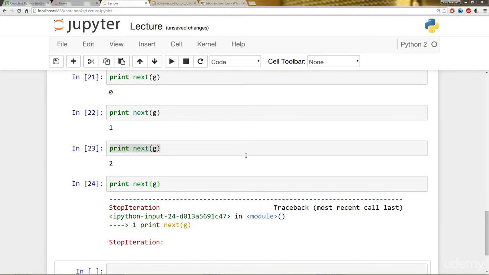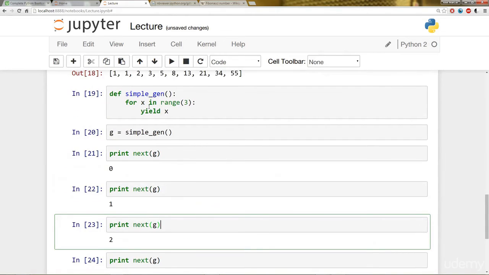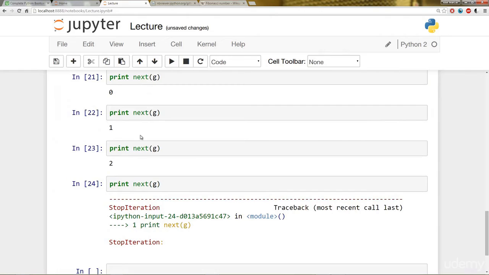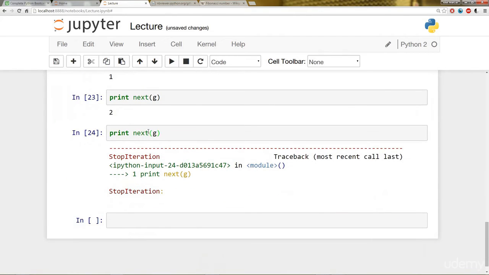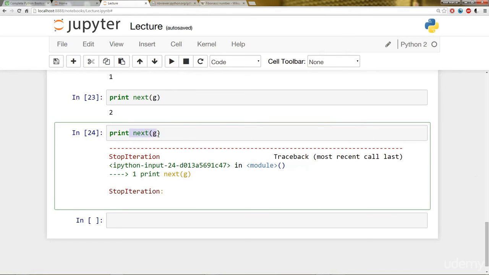So after yielding all the values, notice all the values was up to 3 here. So that was 0, 1, 2. So up to 3, we have a stop iteration error. What this error informs us of is that all the values have been yielded. So you might be wondering, why don't we get this error when we're using a for loop? That's because the for loop automatically catches this error and then stops calling next.